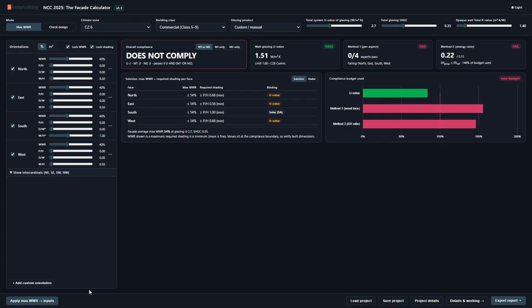Okay, and then down here we have an ability to apply max window to wall ratio as a function of the inputs that have been presented up here. And we've also added on a function there for required shading. So effectively, if you wanted to design based on a max solution for window to wall ratio, which we're not suggesting that you necessarily do, and you have required shading per face and you accept that, then you can just nominate this apply max window to wall ratio.